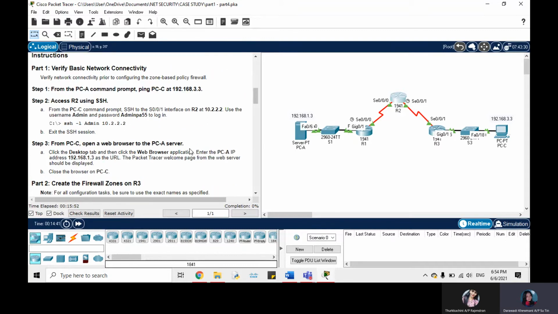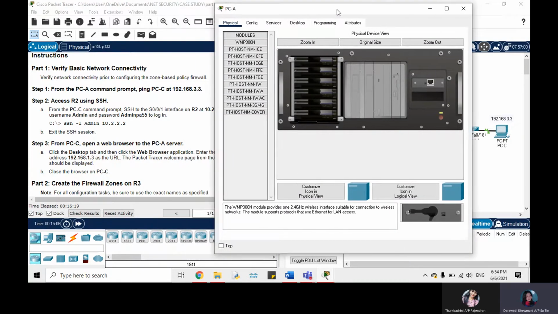First, the instruction. Part 1, verify basic network connectivity. Verify network connectivity prior to configuring the zone-based policy firewall. Step 1, from the PCA command prompt, ping PCC at 192.168.3.3.